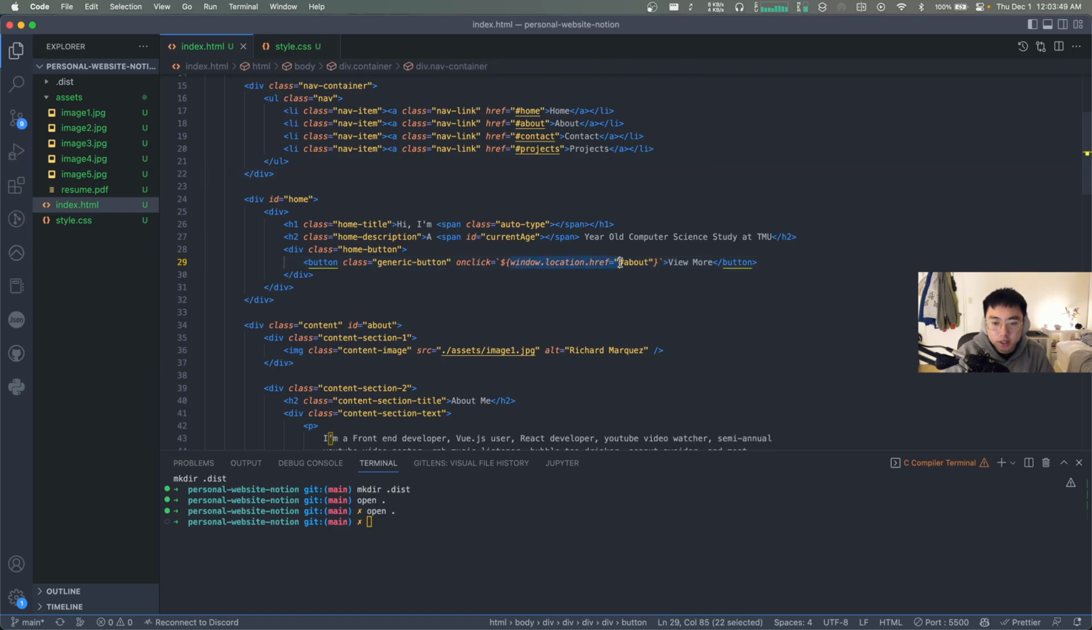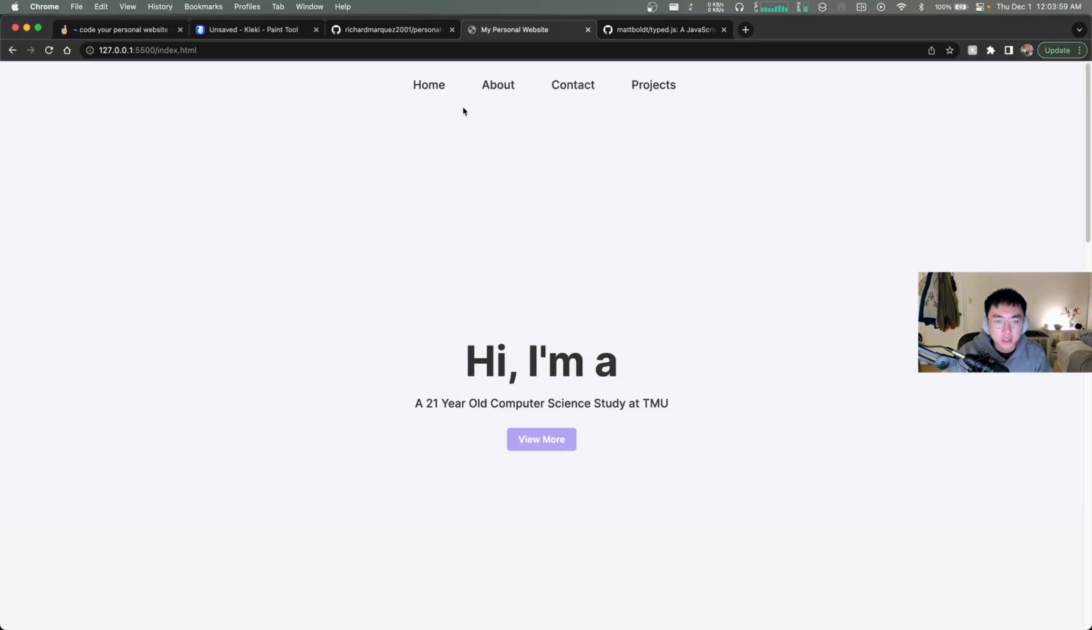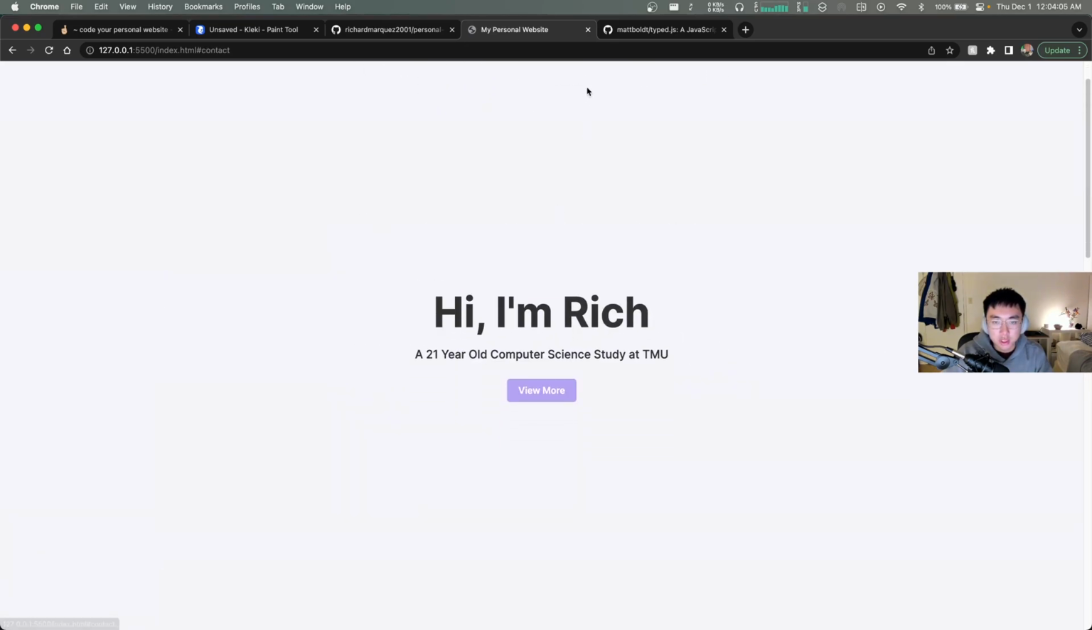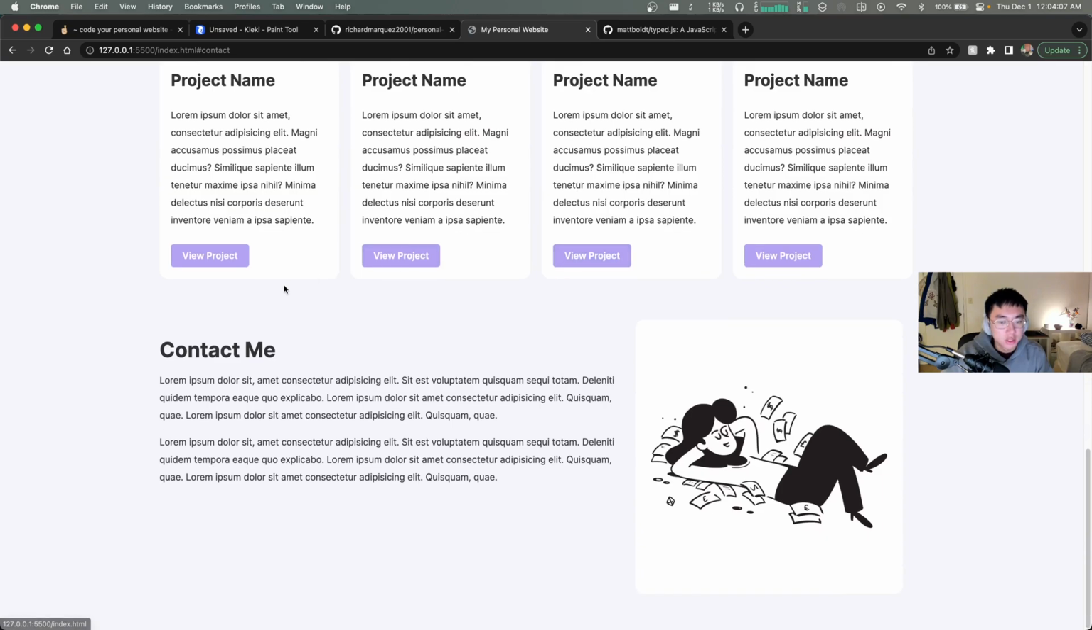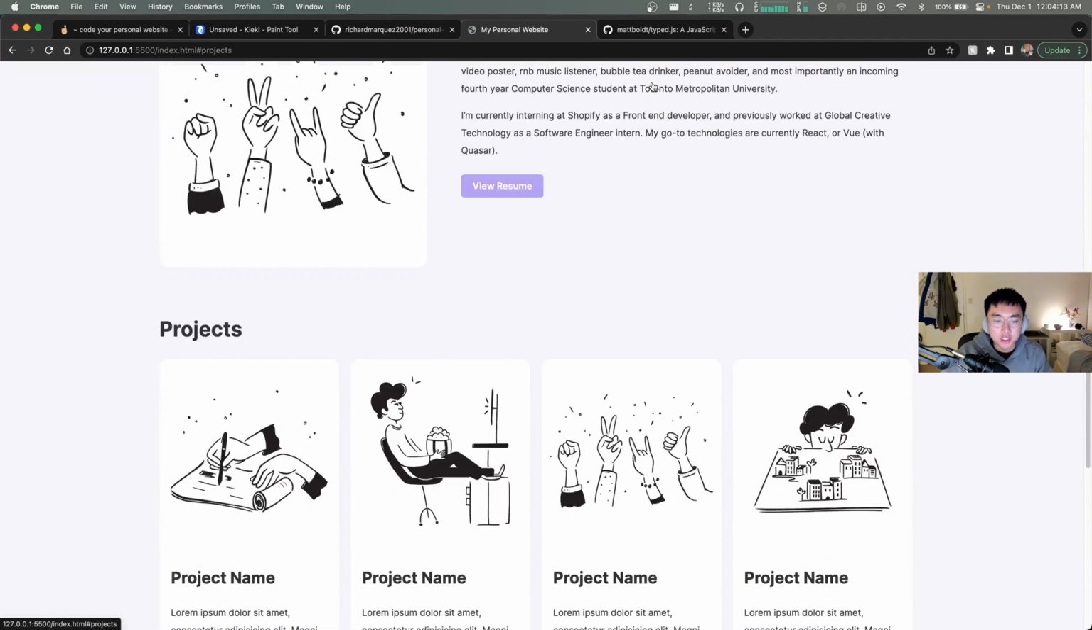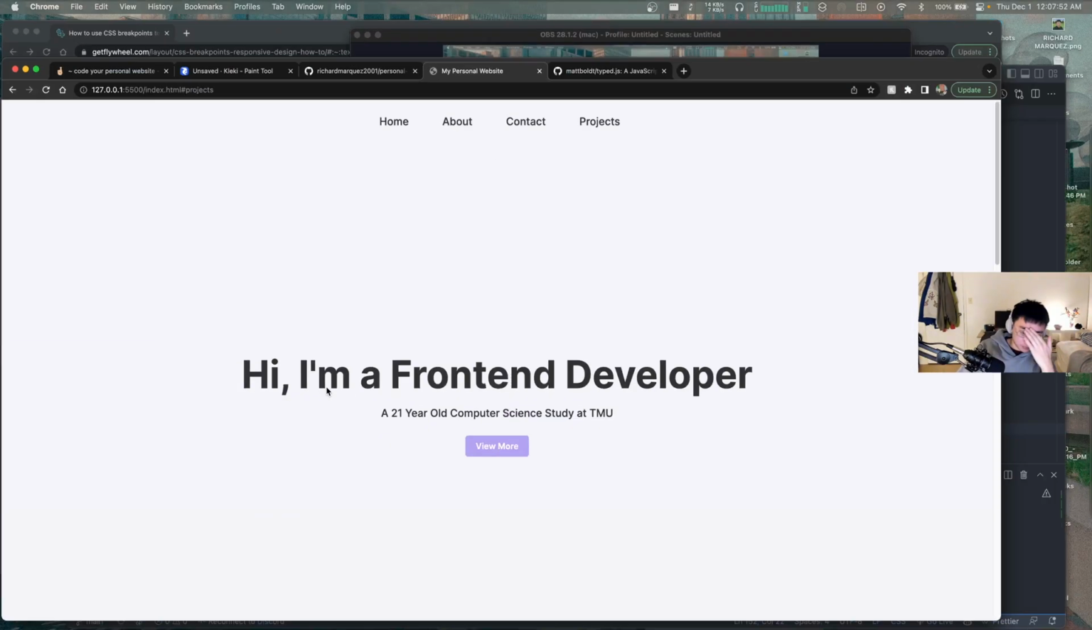So this is basically the same as saying this, but you're just doing window.location, which says where you want your browser to be on the web page, or what you want to see in the web page. So if I refresh, click view more, they should go to here. And if I click on contacts like this, you notice how contacts doesn't go all the way down because there's no content at the bottom, which is totally fine. And we have our projects, which go here, and it looks pretty cool.